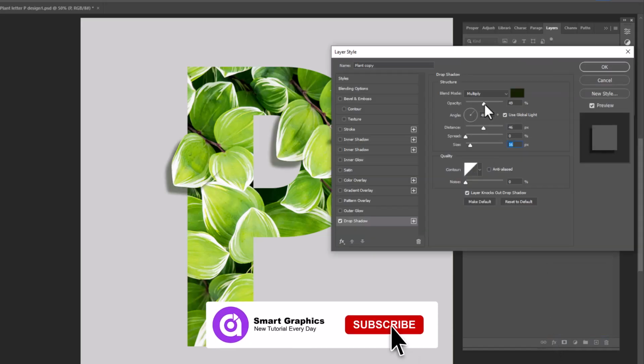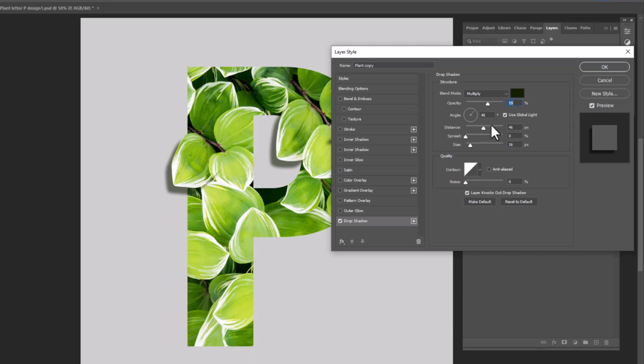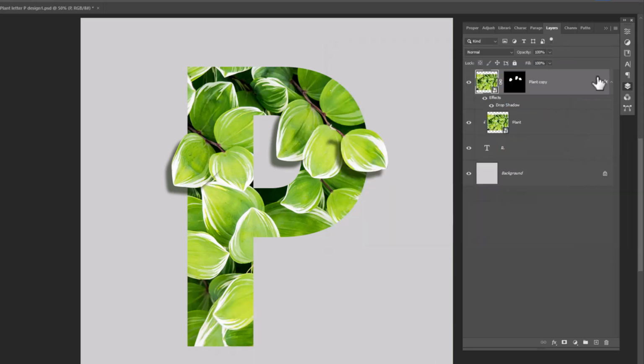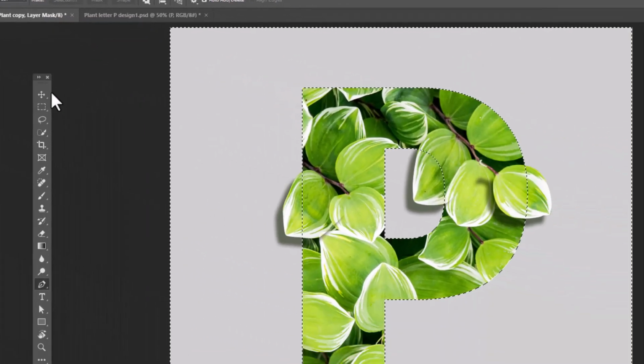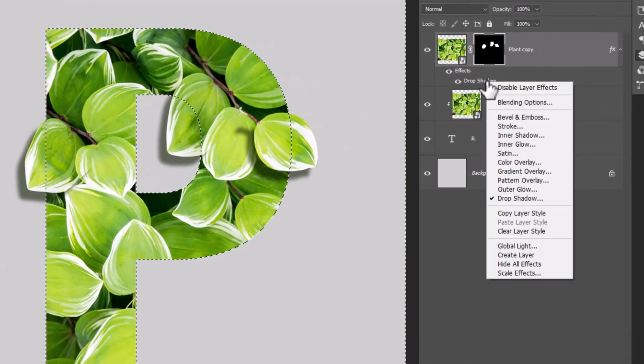Apply these settings. Then click OK. Hold Ctrl or Command then click on box of text layer to make selection. Go to Select menu. Choose Inverse. Right click on Layer Style and choose Create Layer.